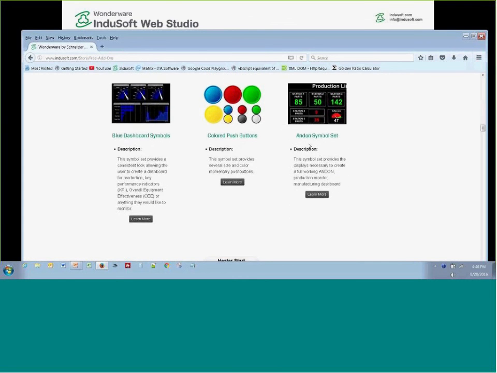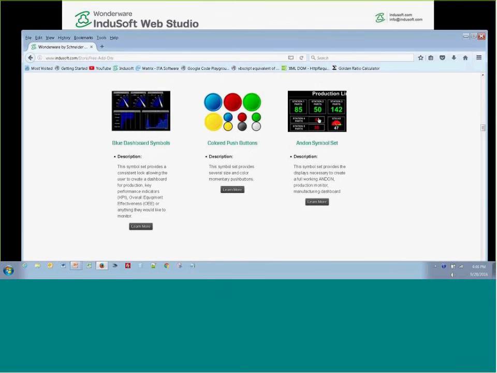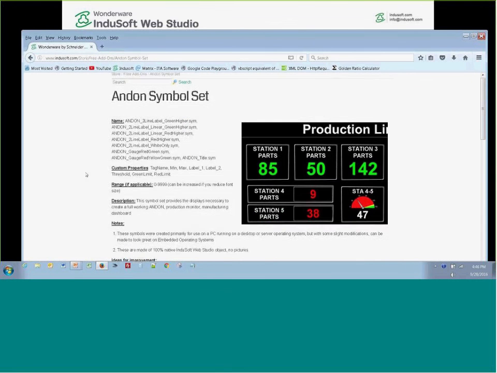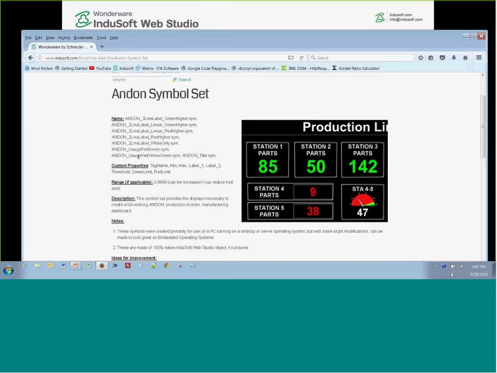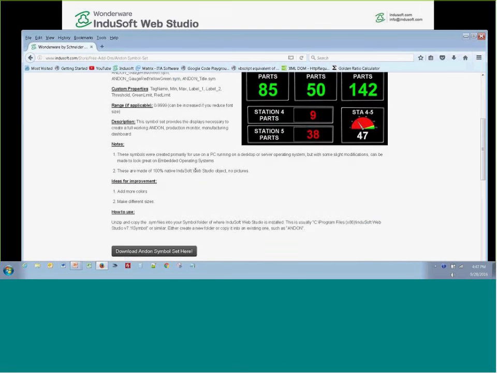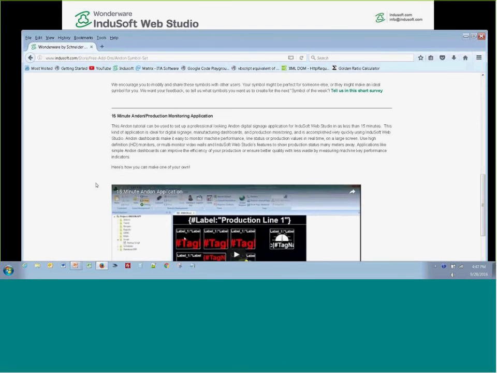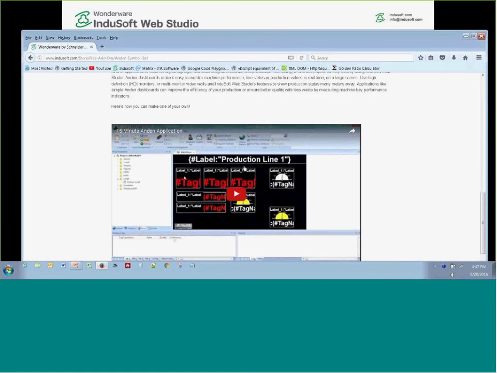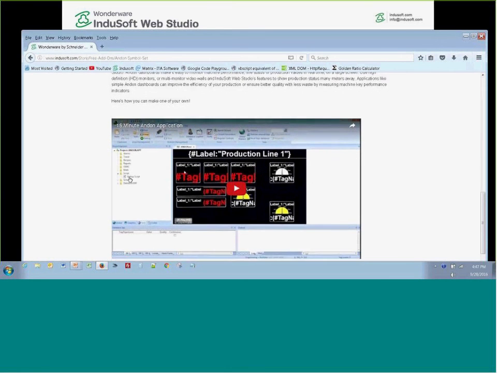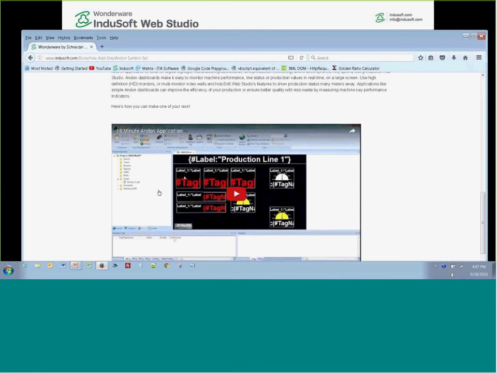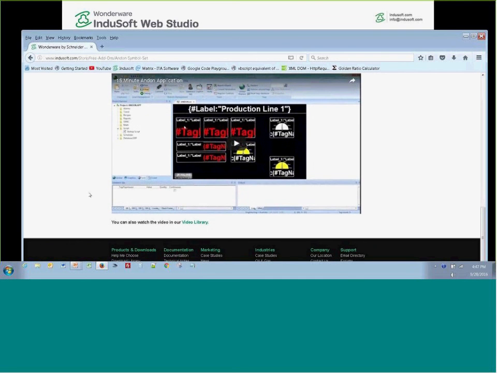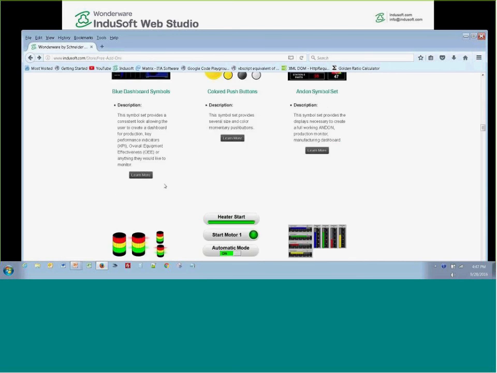One of them that we did is an add-on symbol set if you want to do production monitoring. I like to point this one out because with the 6 or 7 different symbols that come in this symbol set, we were able to make a video showing just how easy it was to do an entire production monitoring system. I should say a very simple production monitoring system. And in this video, just by using those symbols that were created, I think in under 15 minutes, we were able to create a high-definition, large-screen production monitoring system. So again, 15 minutes by pulling some of those symbols in.